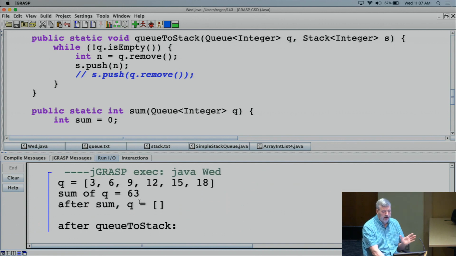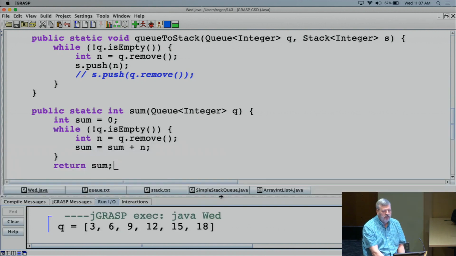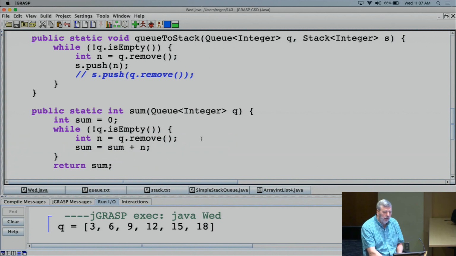You could add it up and you'd find that's correct. But look at what's in the queue afterwards. It's empty. So there's a question, is that okay? It was okay in the case of queue to stack because that was the intent. The intent was that the queue would be emptied and that it would all be added into the stack. So there, that was what we wanted to do. But that's not what we want to do here. We're trying to find the sum, and there's no reason that in finding the sum you should destroy the queue.